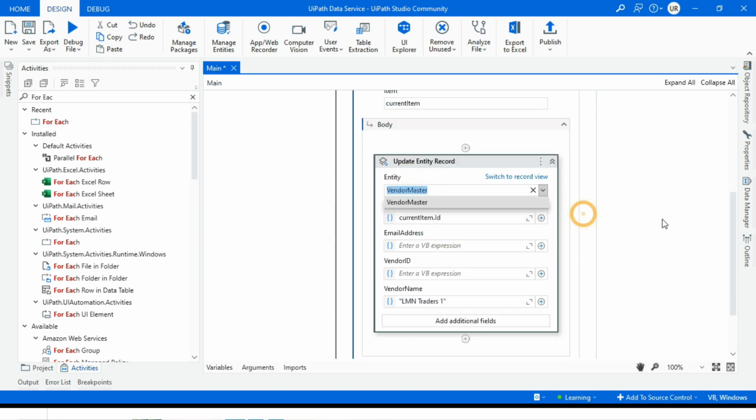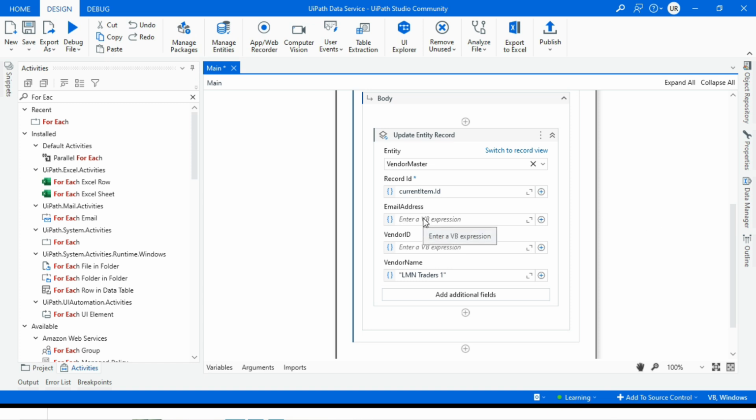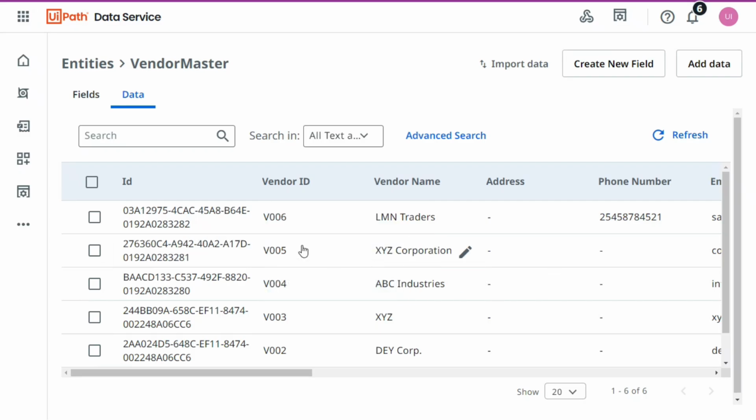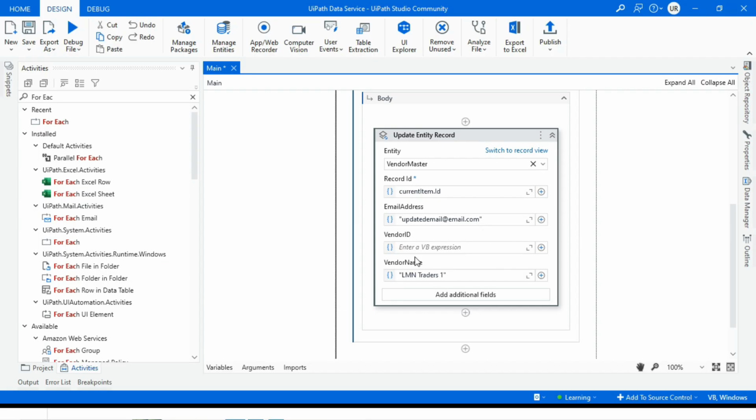Entity will be selected from here. Email address, if you want to change, you can change it. I'm saying that yes, I want to change. So I will put here double quotes and say updated email at email.com. Vendor ID, if you need to change, you can change it. I will leave it as it is. For the vendor name, here we have the address. Now whatever data you put here, that will be updated.